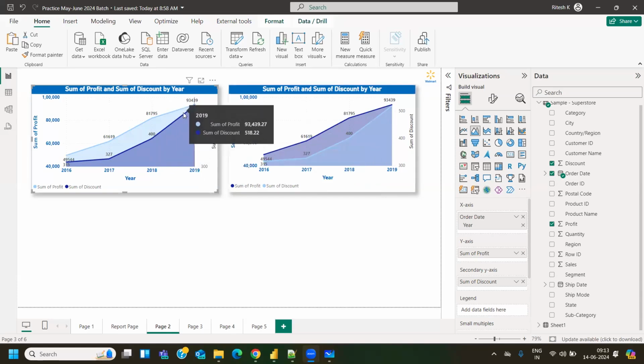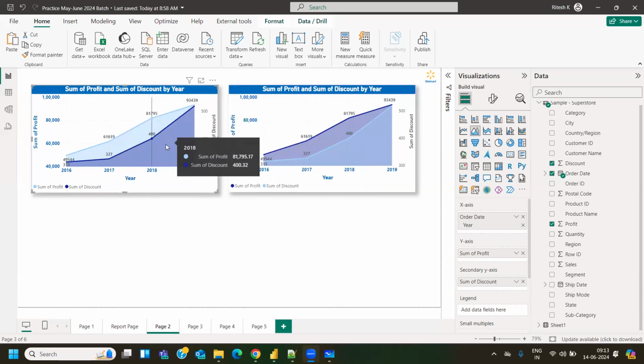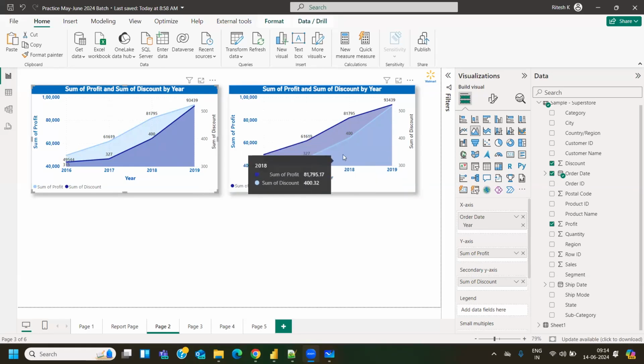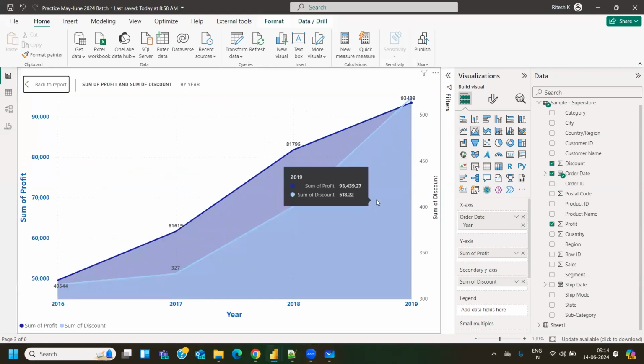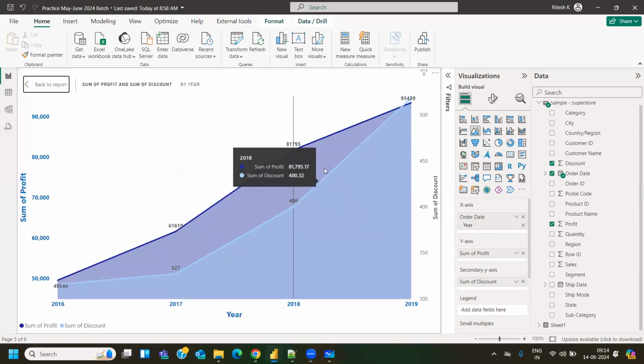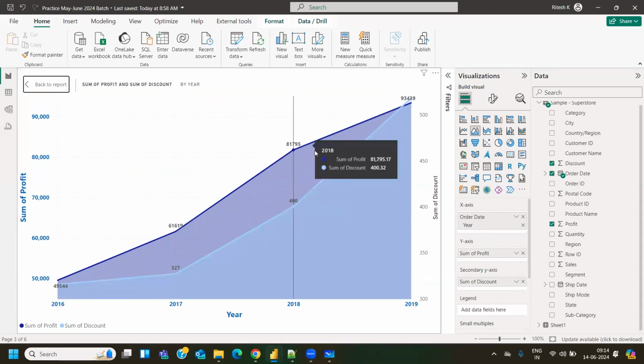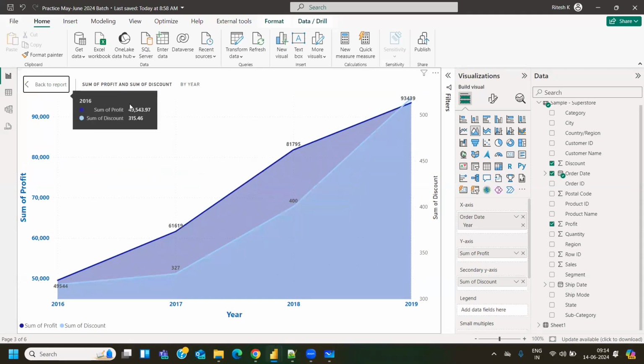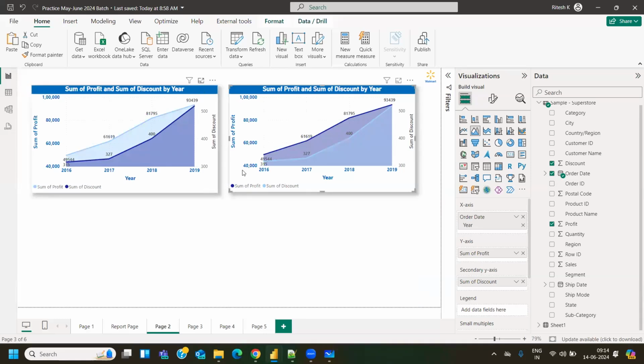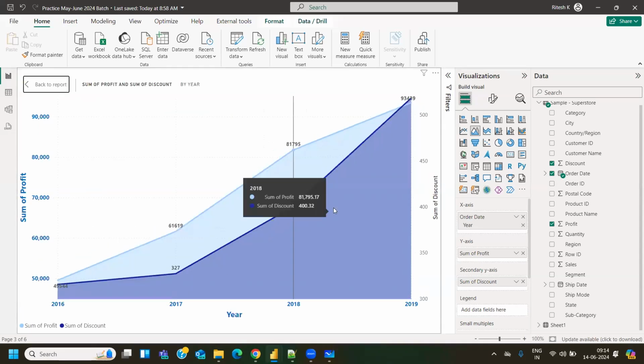But ideally, this is the perfect condition. Sum of discount is above sum of profit. It should not be. See, the shades are not that great here. Visibility of those shades, if I go to the focus mode, you will not be able to differentiate. Somewhat both are looking same. I'll go back to the report. If I use this focus mode, this is more crystal clear.